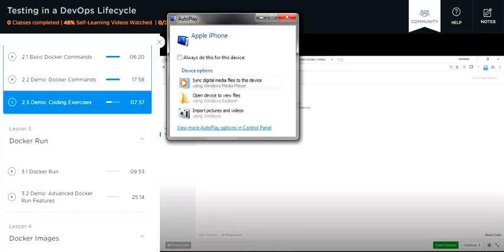In this case, it reads, add an instruction to start from a base Ubuntu image, and remember to use the image version 17.10. So I'm going to have to prepare the Dockerfile. In this case, it's called FROM ubuntu:17.10. And when I click on check solution, it checks that and tells me that it's correct, so I can proceed.